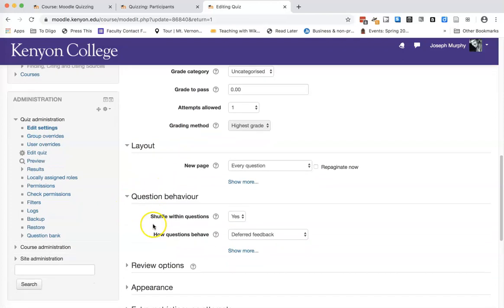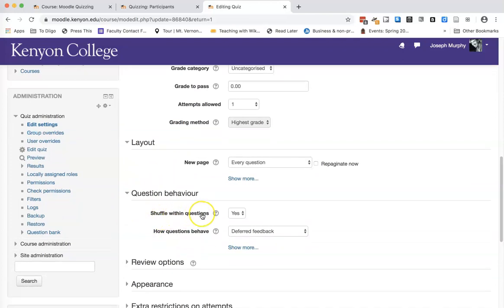Under question behavior, the important thing to be aware of is that by default, if you're asking multiple choice or matching questions, Moodle will shuffle them, so everybody doesn't have the same answer for A, B, C, and D. Now this does mean you can't do an all of the above question. You have to phrase your answers a little more carefully than that.